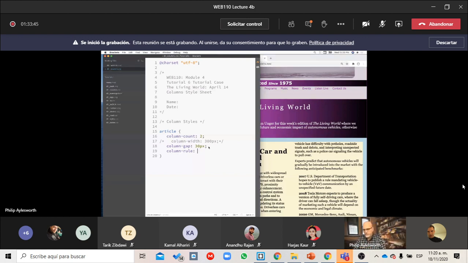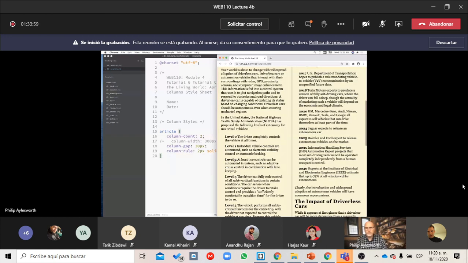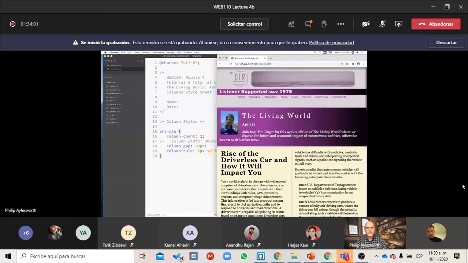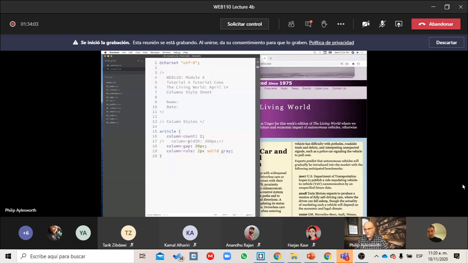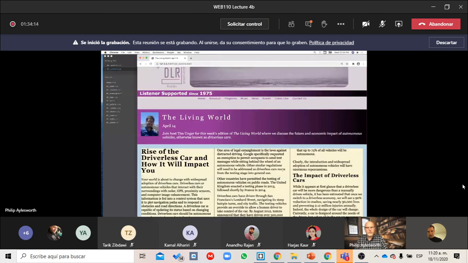And so we can use the same properties. So in this case, the author asks us to do a 2-pixel solid gray rule. And now you can see there's a rule there. Right? And as you scroll down, you'll see it goes the whole length of the page. Now, if I go back and change this back to column width instead of column count, and I make this wider, you'll see that now when I have 3 columns, the rule goes between each of the columns, right?